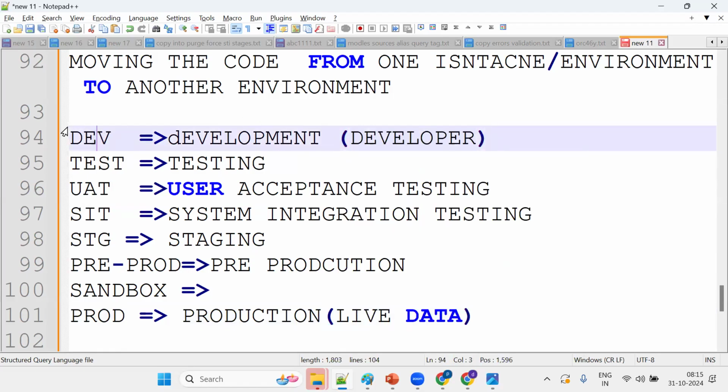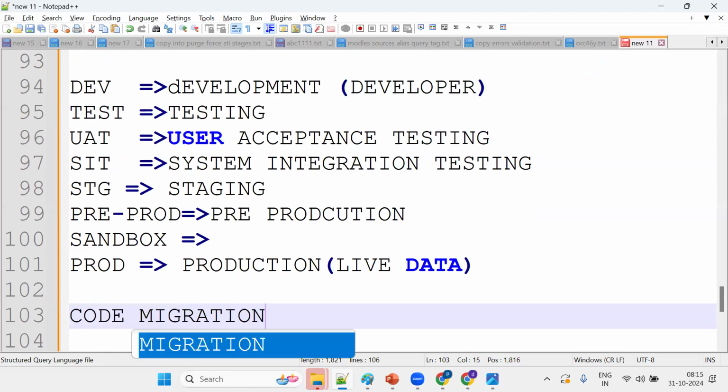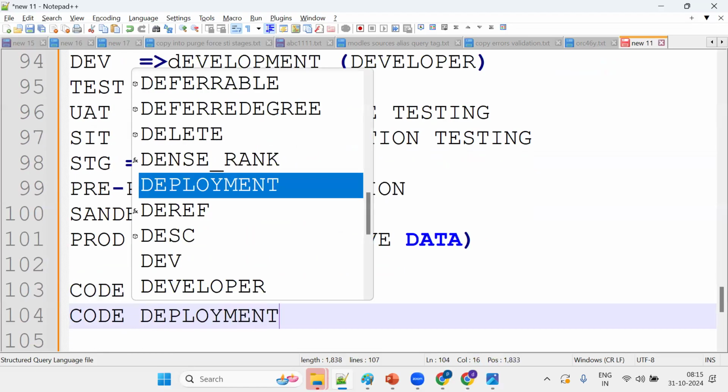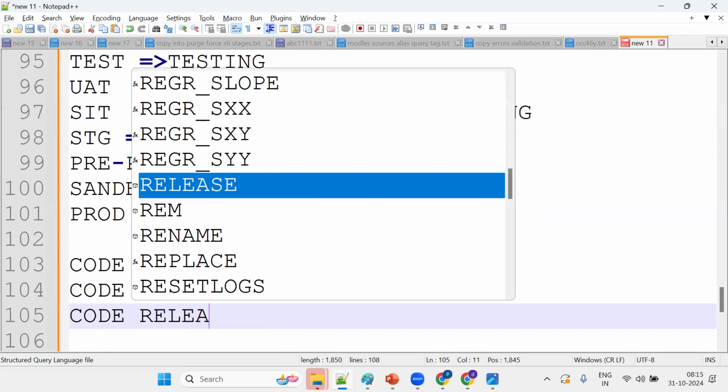Now what happened? We have developed something, and now we want to move this code to all the instances and come here. This is nothing but moving the code from one instance to another, called code migration, code deployment, or code release. So you should have an idea of the terminology.